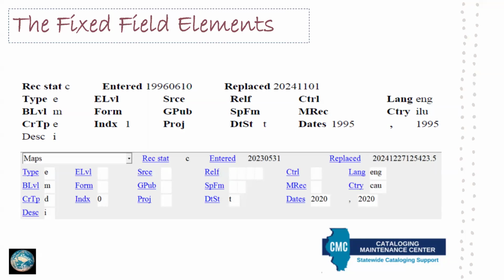I use T and DTST to denote a publication and a copyright date. The plat book is in English and it was published in Illinois. The globe was published in California.